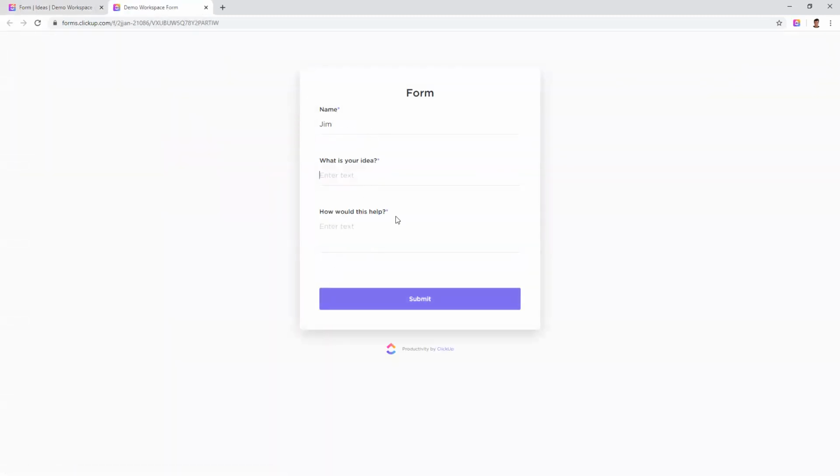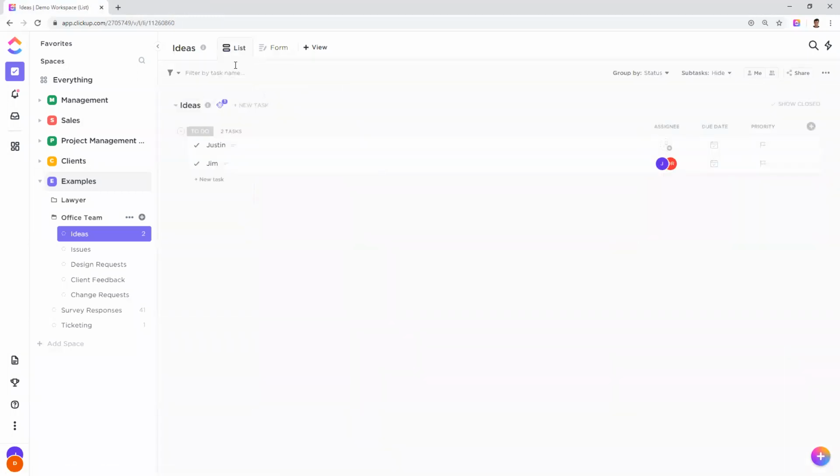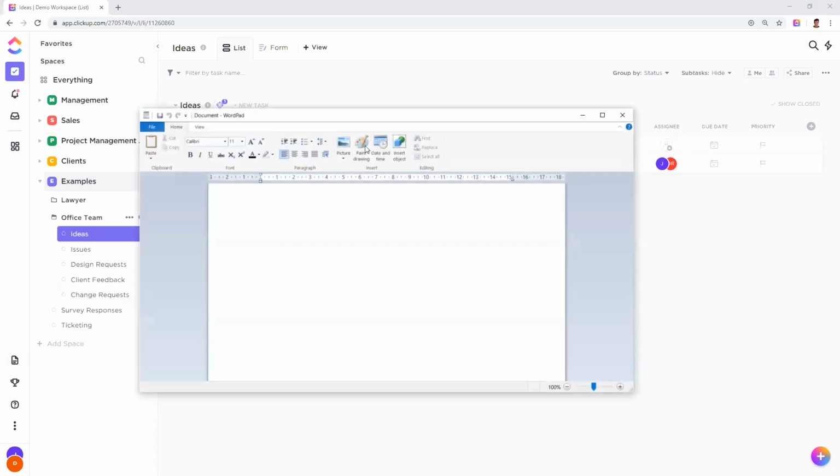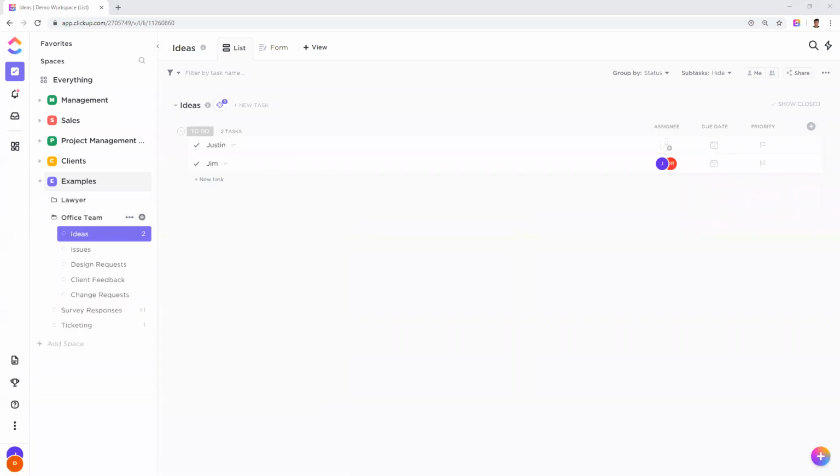Name, Jim, idea, help. Cool. Interesting. So it's assigned both. So it's overridden the fact that we only have a single assignee. That's probably a bug, although it's also kind of helpful. I kind of like that. But I'll take note of that. Cool. Okay, we've got probably about 6 minutes left, so I'll try and get through a few more questions, and then we'll be out of time.